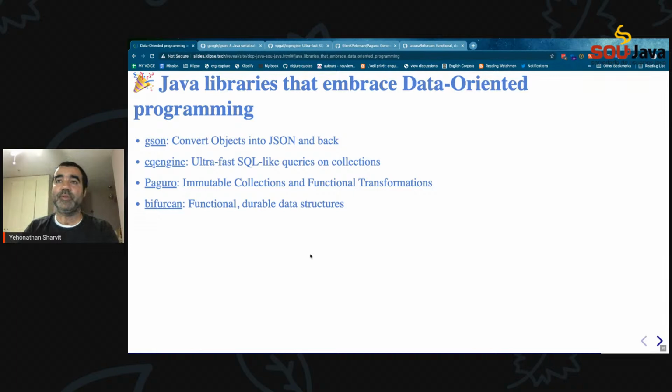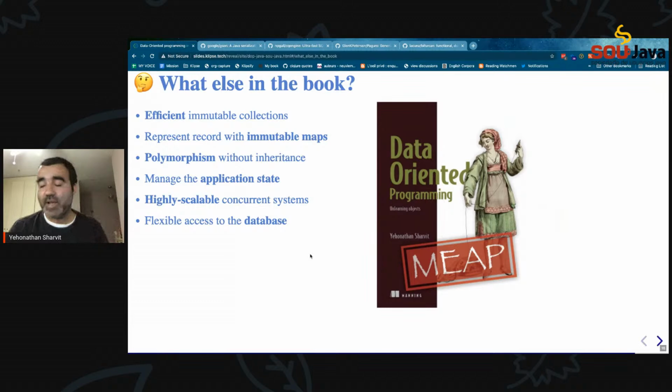So, as I said, I wrote a book called Data-Oriented Programming that summarizes the core principles of data-oriented programming and how we can apply them in many different languages. It could be JavaScript, Ruby, Python, Clojure, Java, C#. And in the book, I take more time to illustrate the benefits and the cost of each of the principles that we have dealt with in this session. And I also spend lots of time explaining how to use immutable collections, how to represent record data with immutable maps, how to do polymorphism without inheritance, how to manage the application state.